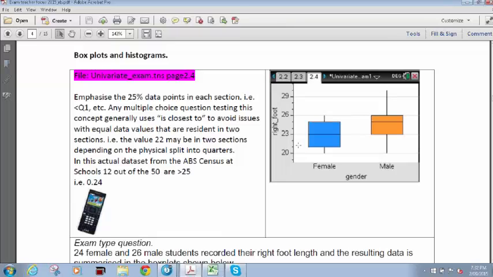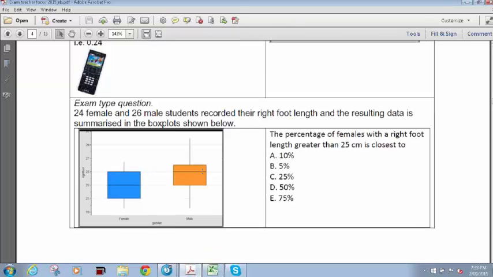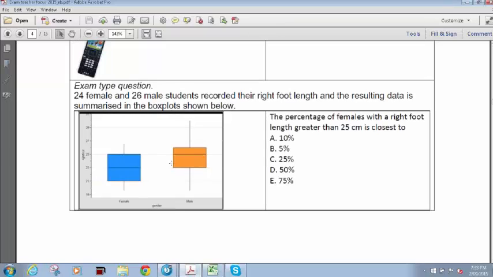So here's an example, once again, very, very similar to a question that's on the exam. The percentage of females with a right foot length greater than 25 centimetres is closest to. So there's the female box plot, greater than 25 centimetres, so that's Q3. So we're looking up here, at roughly the 25% answer there. So you can practice these very, very easily with your students. Not hard to actually set them up like this, or you can just have them as you would normally, on top of one another, in other words, running horizontally.